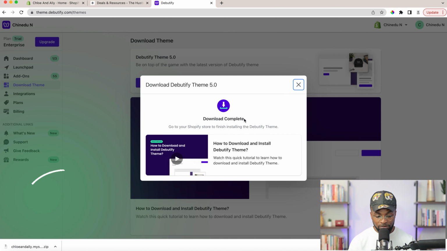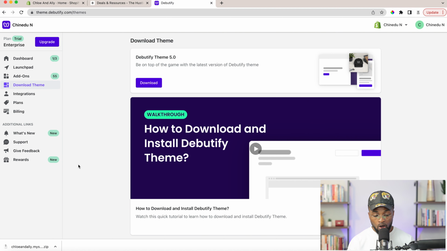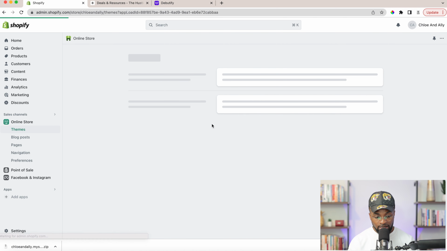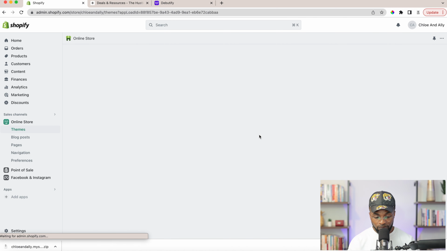It's a special type of file. You're just going to install it the way it is. So X out of this, and we're going to head back over to our Shopify store to upload the zip file. And that's how our theme is going to get installed. So go onto the left side and click on Online Store, Themes is the first option.